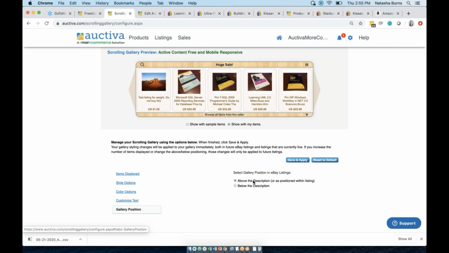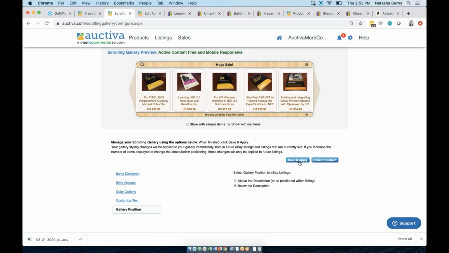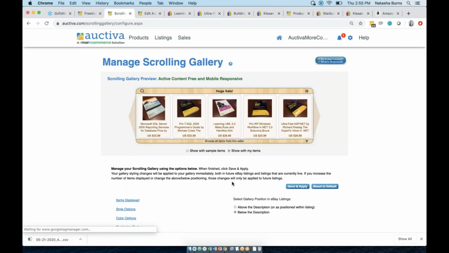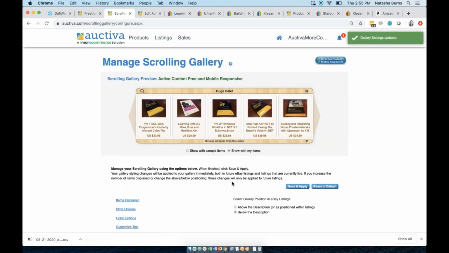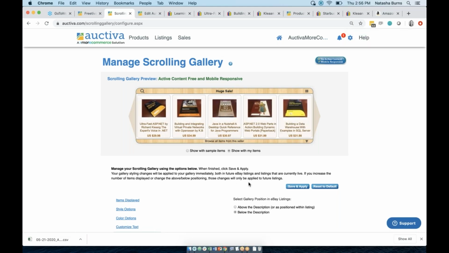So it can either show above your item description or below your item description. And then be sure to click Save and Apply, and we will go ahead and update your scrolling galleries across all of your active listings. So a ton of automation through Auctiva. As far as marketing and inventory management goes, you can go ahead and set that stuff up here.